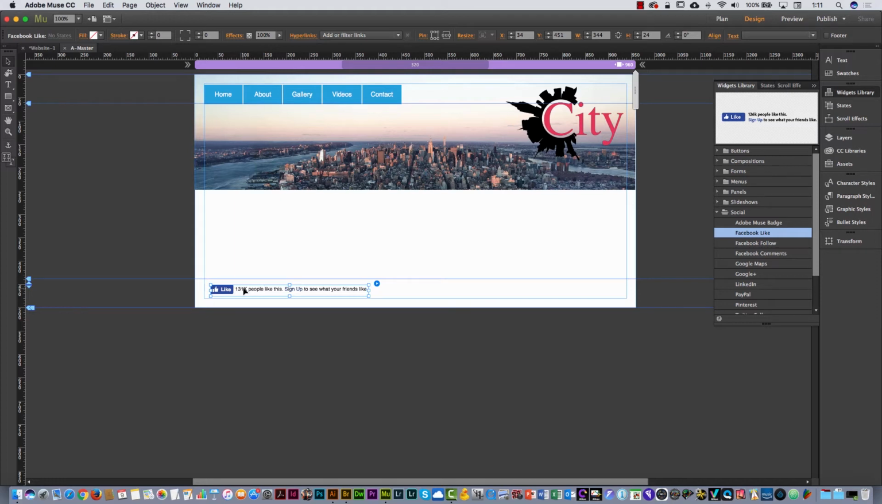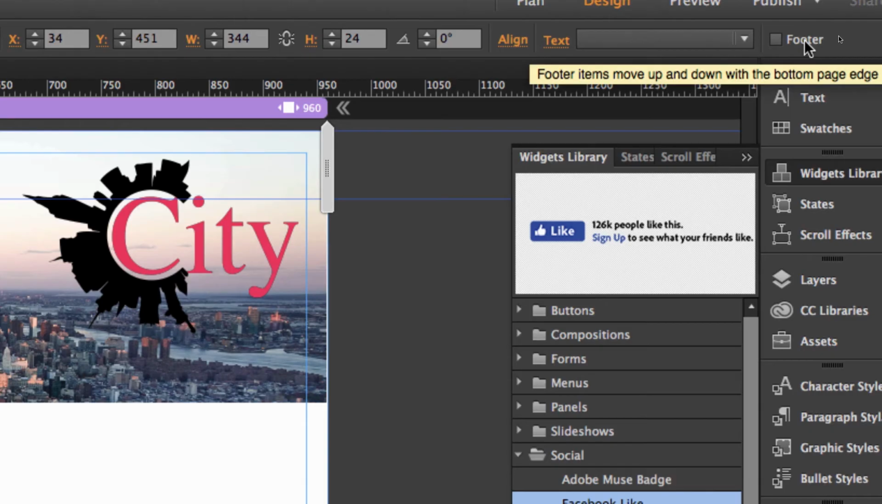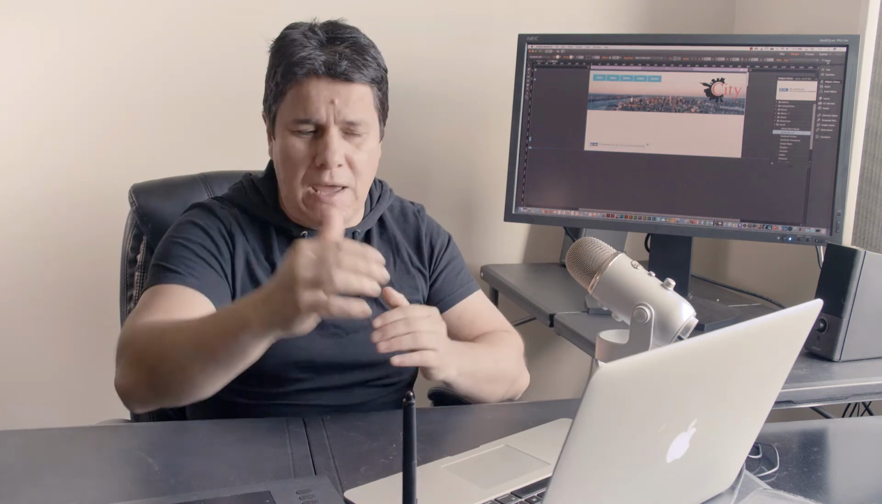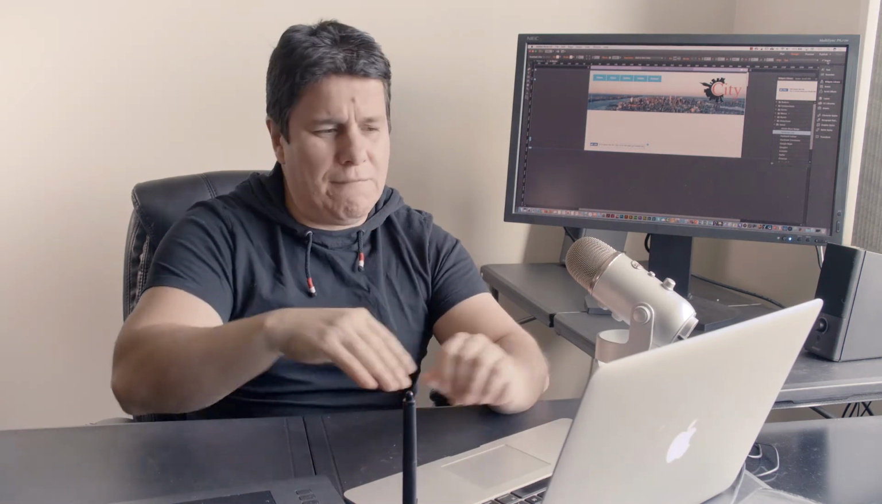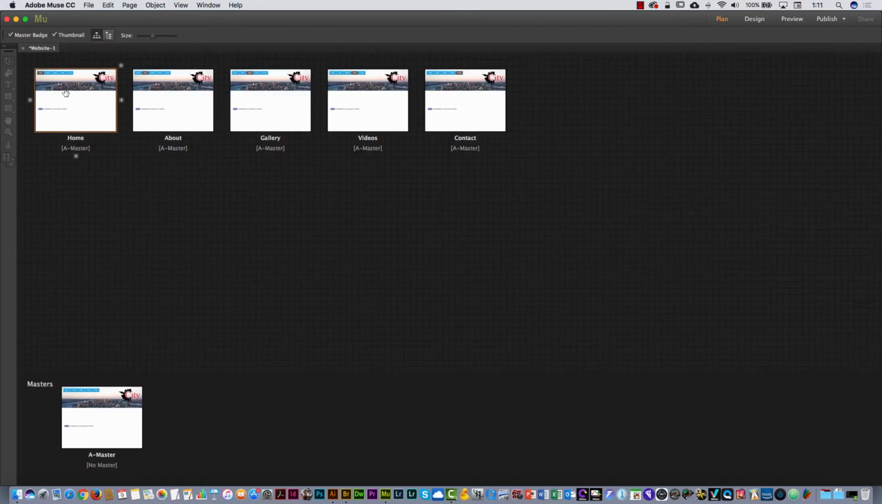Just double check the widget here. You have the footer selected on the top right. That means this is going to be part of the footer. If you have more content on this page, that widget will automatically go to the footer area. Okay, let's continue. Now, if I close this page, you will see the same banner is applied to all these pages. It's looking good.